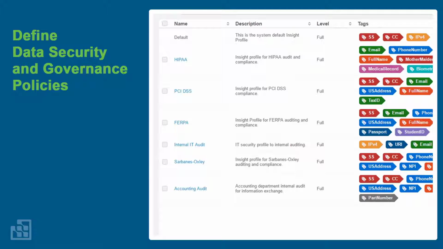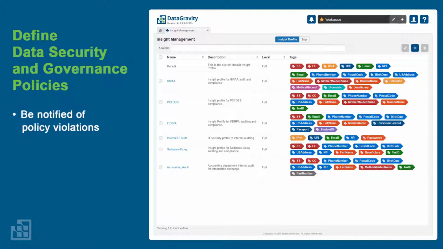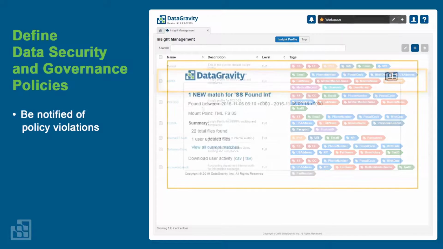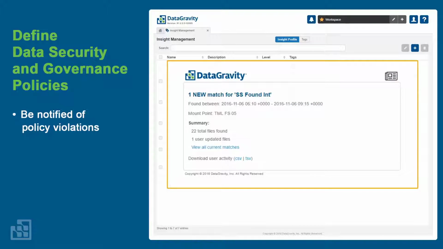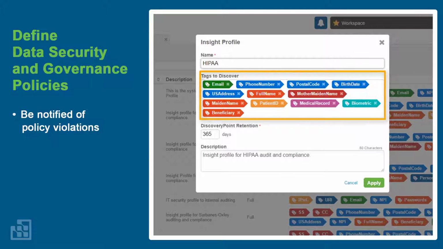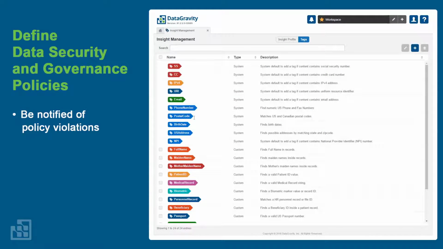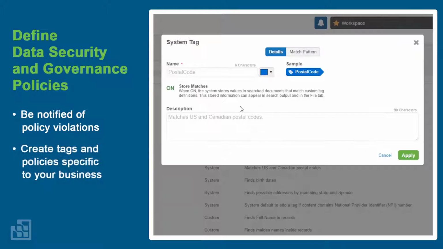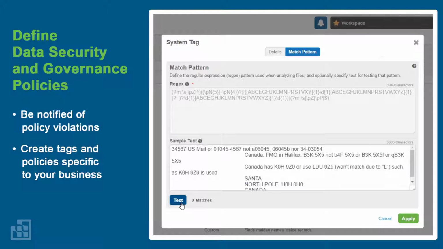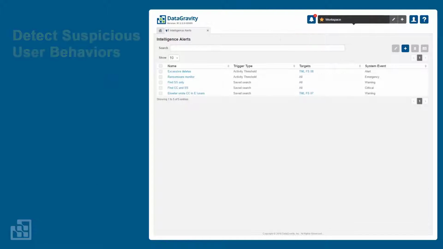A key feature of the DataGravity for Virtualization solution is the ability to define data security and governance policies specific to your environment and proactively monitor adherence to these policies. For example, by creating an insight profile to expose HIPAA identifiers, you can be notified when files of concern are newly created or modified. Here is a policy that includes HIPAA identifiers that are considered personally identifiable information. A built-in editor is also provided to create tags specific to your business. For example, customer account numbers, student IDs, internal classification codes, and intellectual property indicators.